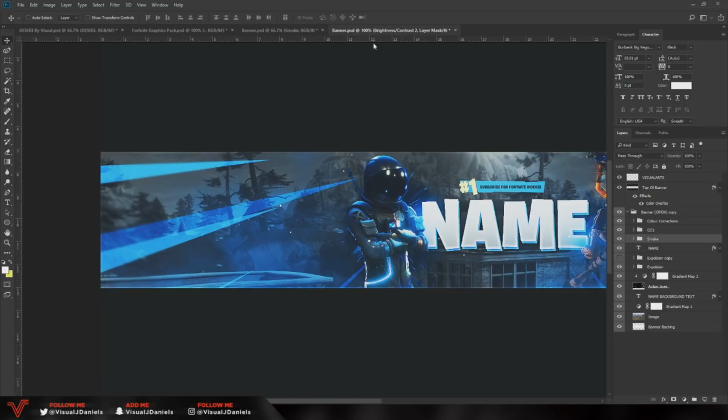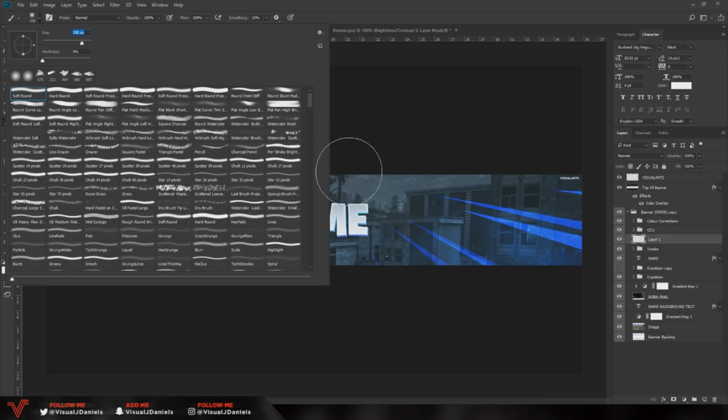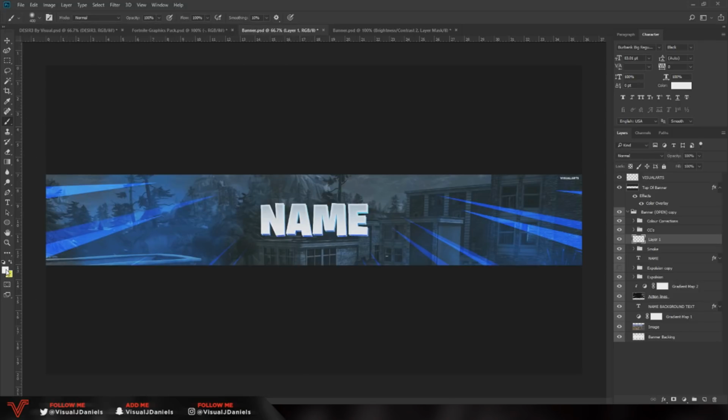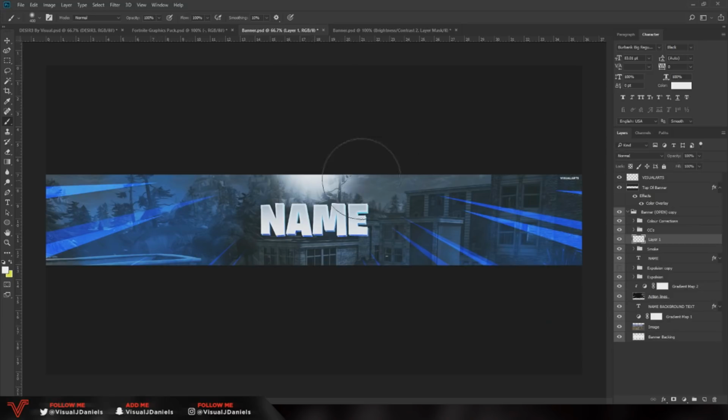Okay, so the next thing we're going to add is a nice white brush at the top. In order to do this, you want to go to new layer, make sure this is just below the CCs folders, and go to your brush tool. Make sure the size is around about 400, and the hardness is on 0%. Then change your color picker to plain white and add a nice brush at the top of your banner. Once you've done this, lower down the opacity so it's not as strong, to around about 28%.